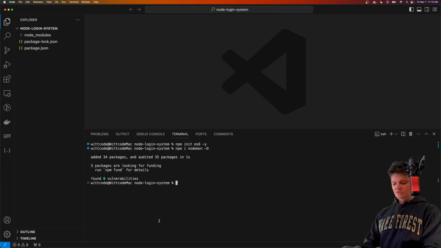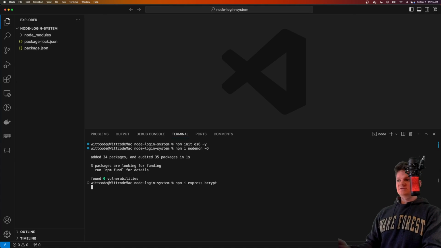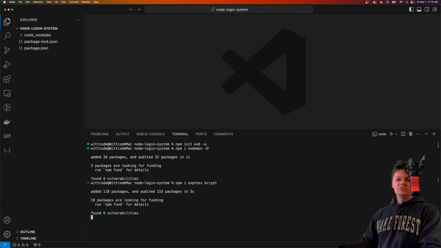And now let's install both Express and Bcrypt, just like this. And so, of course, Express will create a server to handle user requests, and we'll use Bcrypt to hash the passwords that we receive. And now let's set up our project to use sessions.